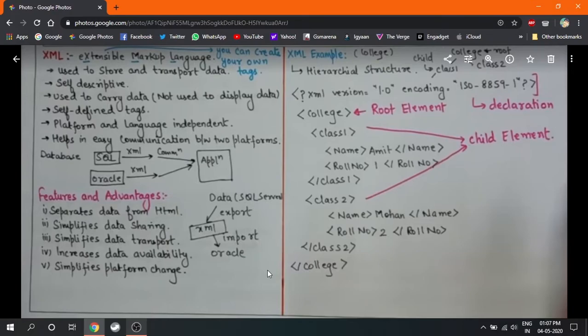And what is the use of XML? So XML is used to store and transport the data, and it is self-descriptive. So whatever you write in the XML tags can be described, and XML is used to carry the data. So the main use of XML is to transport the data from one place to another, like from a server to a website, etc. And it is not used to display the data like HTML is. HTML's main use is to display the data, whereas XML's main use is to carry the data.